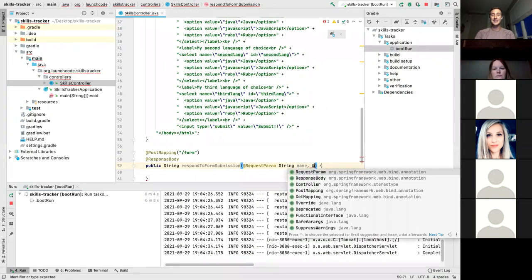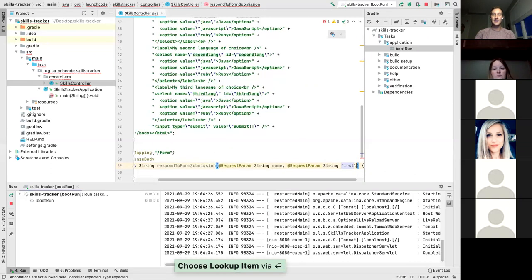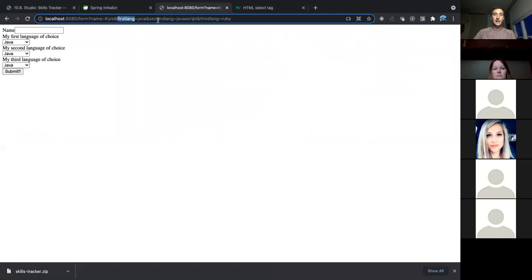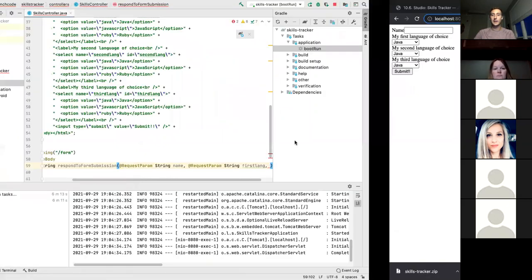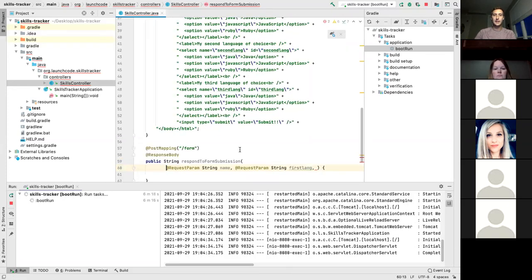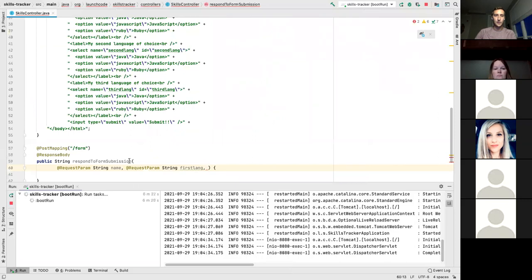So let's go ahead and keep adding this. Request param, string, first lang was the second one, I believe. Yep, first lang, second lang, and then third lang. That's what we're going to add here. And it's going to get a little big, so I'm going to close out of that. There we go. Make it a little bit easier for you all to read.